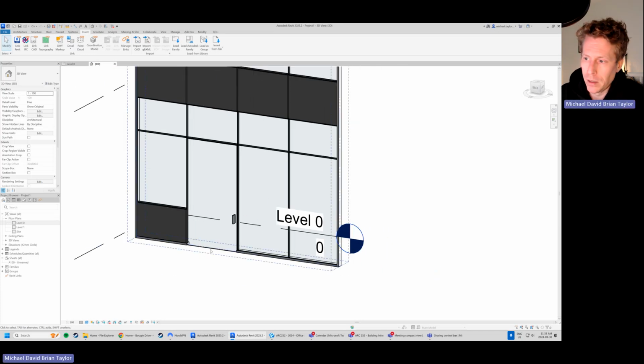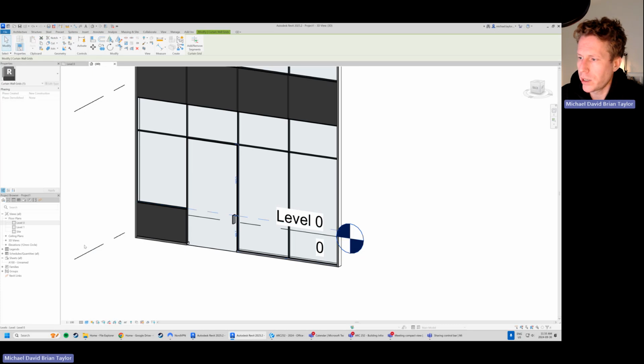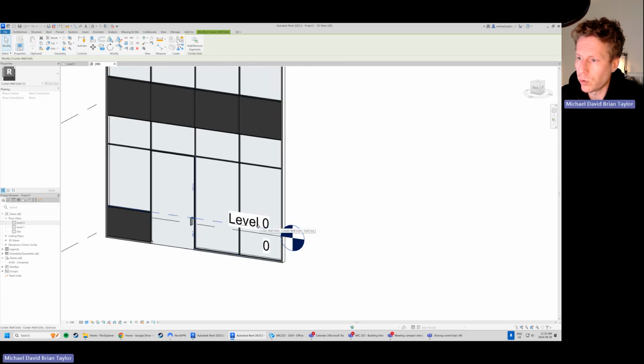Cool, right? So one thing I didn't mention was that when we added in that little curtain wall grid for just this little zone here, we've actually got the whole grid. Revit just dashes in the rest of the grid.